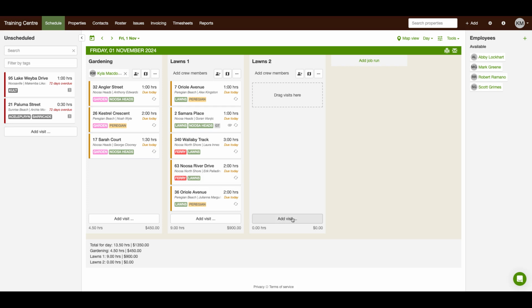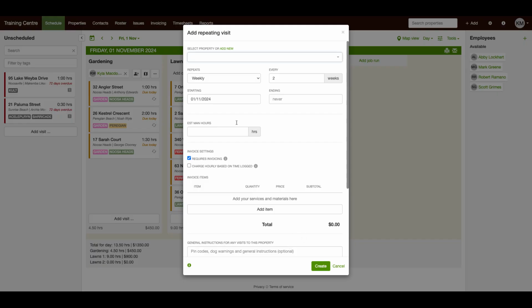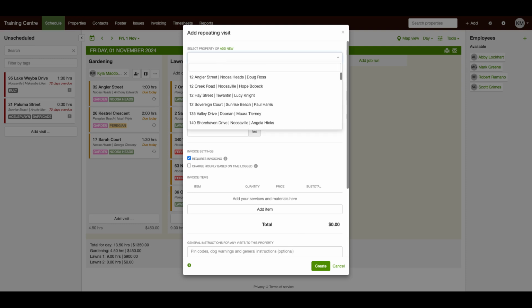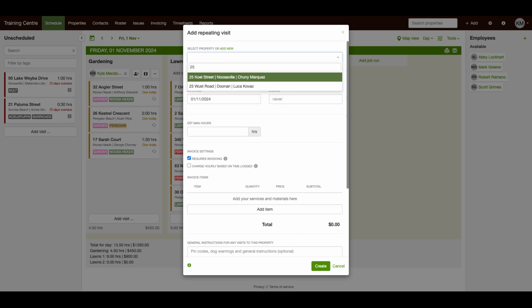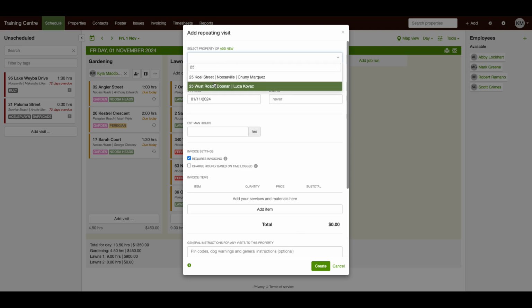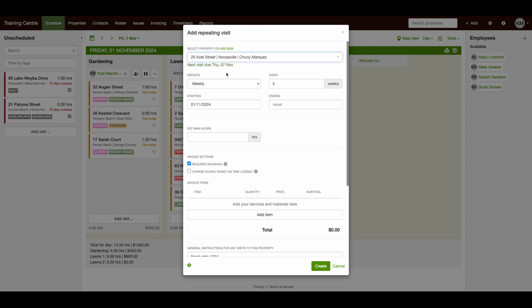So we'll do add a visit down here, and we'll do a repeating mowing visit. So click add repeating visit. In the top box, you can select the property, so you can start searching for your property, or you can add a new property. So we'll do Cole Street. We can see it does have a visit due on the 7th of November, so it will tell us if there is a visit coming up.